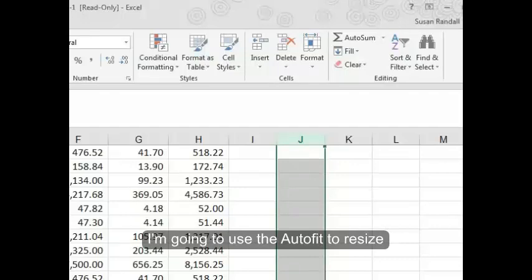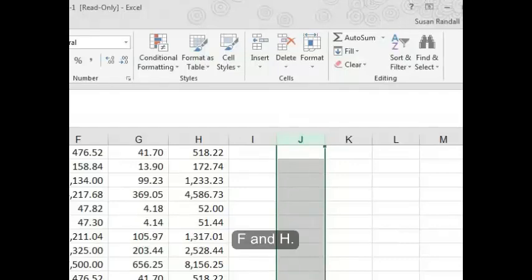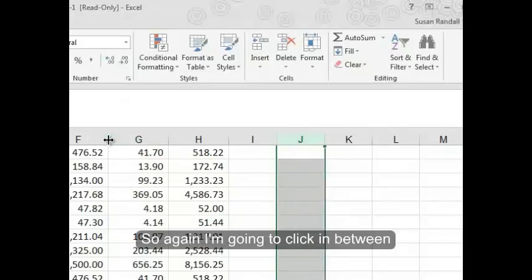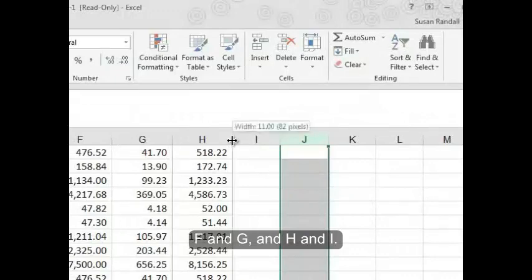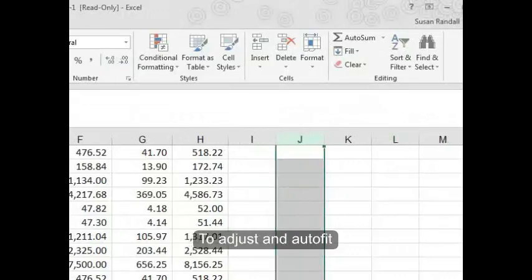Next, I'm going to use the Auto Fit to resize F and H. So again, I'm going to click in between F and G and H and I to auto fit those two columns. Don't forget to save your work.